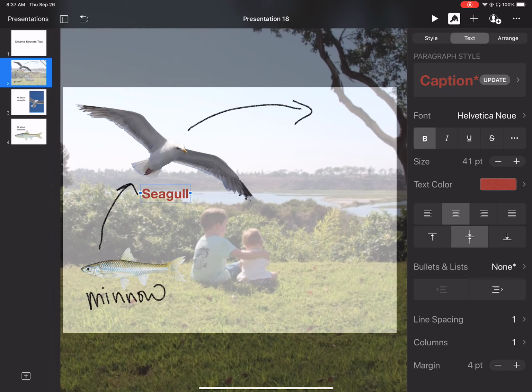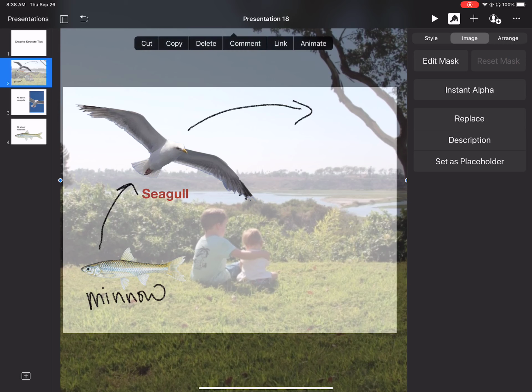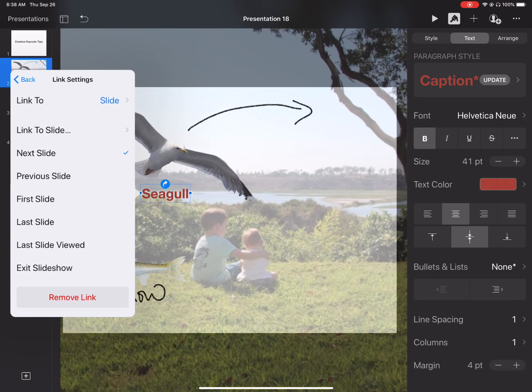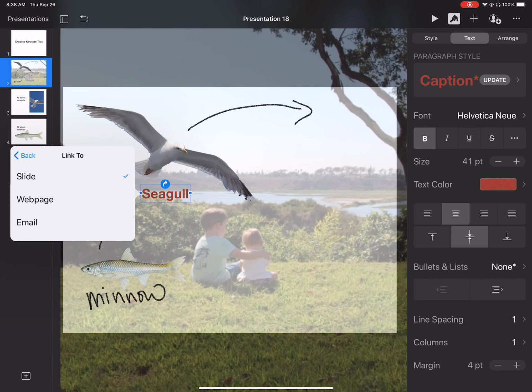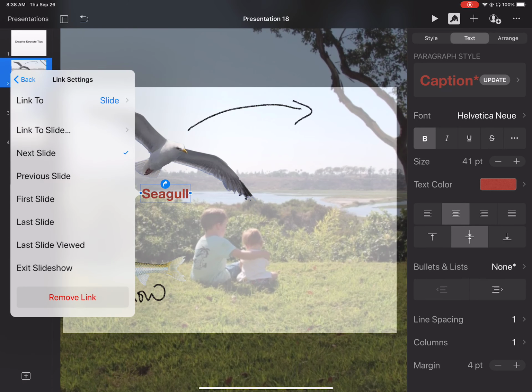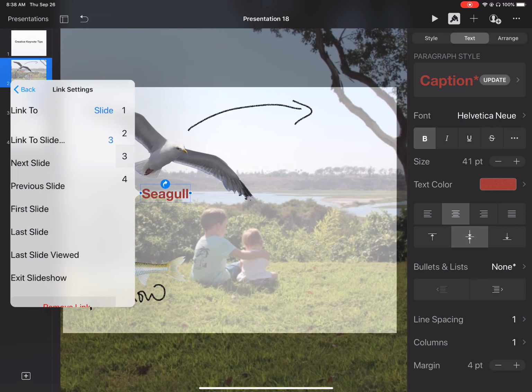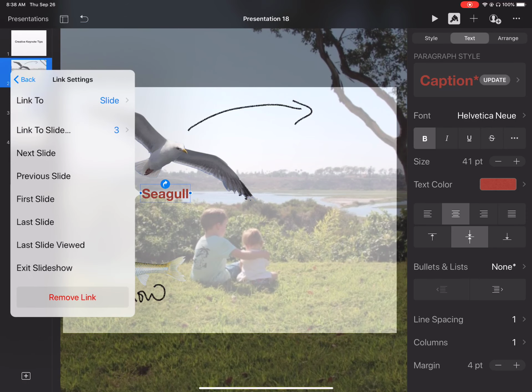Now let's say you wanted to add some additional information in your presentation and you want to be able to click on that seagull button and have it link to a different slide with information all about seagulls. What you're going to do is highlight the text, tap link, and in here, the first one says link to, and you want to say slide. And in this case, you can see you have lots of different options, but I'm going to say link to slide number 3 because that is my slide with all my information about the seagull.